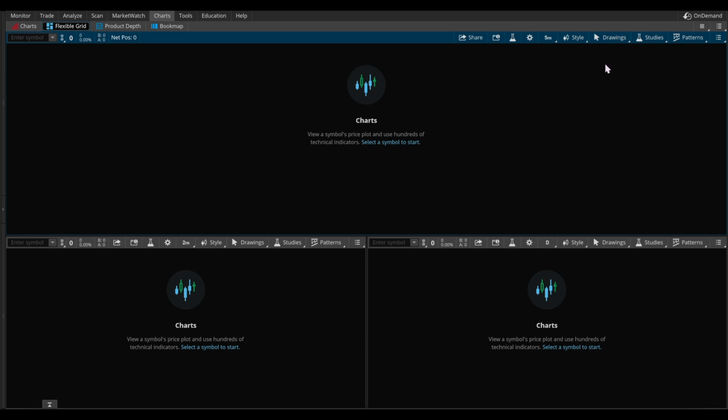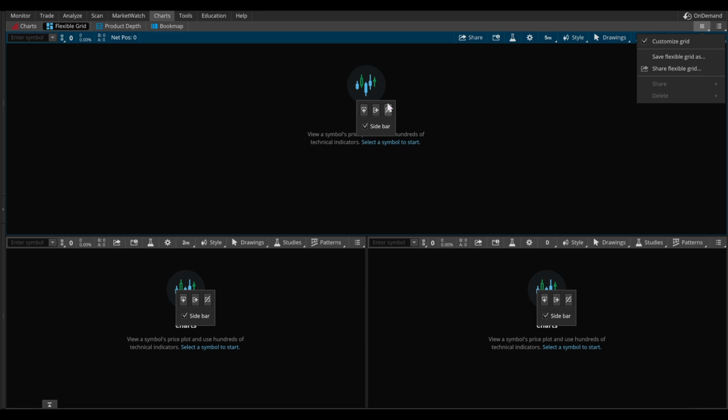So in order to do that, you're going to click on this show grid icon right here and you're going to go ahead and select the customize grid. And now you'll see this box pull up here in the middle. Now what this box allows you to do is to add a chart beneath. You can add a chart to the right or you can delete a chart.